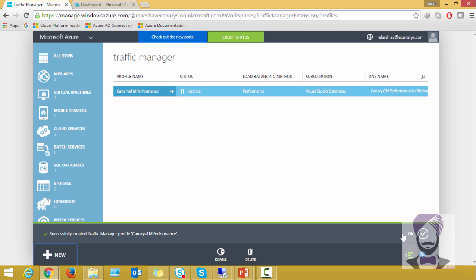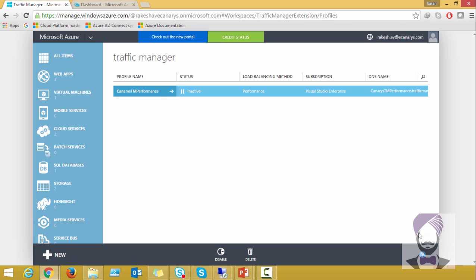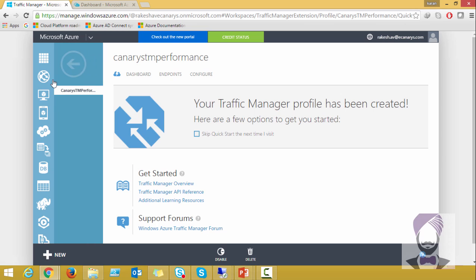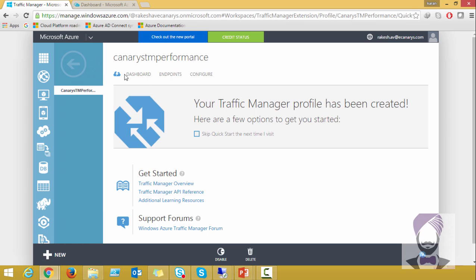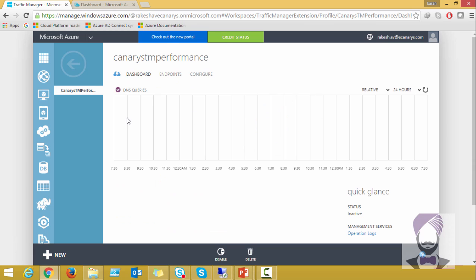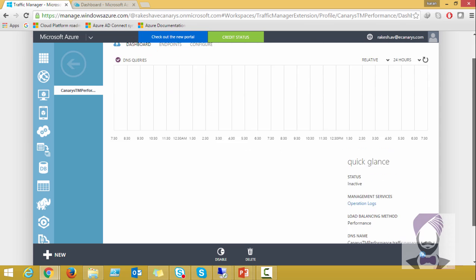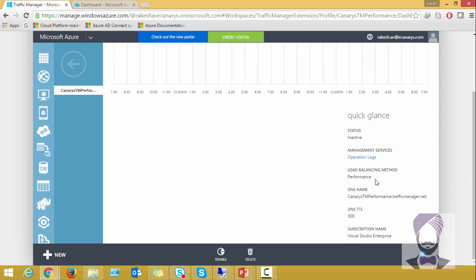and within seconds you can see it's just created. I can see this Traffic Manager profile here, and this is the place where you can configure things. If you click on Dashboard, you can see how many DNS queries have been running in the past, and you can also see the DNS name here. I'll use this DNS name later, and you can also change the DNS TTL, time to live, later. I'll show that to you.